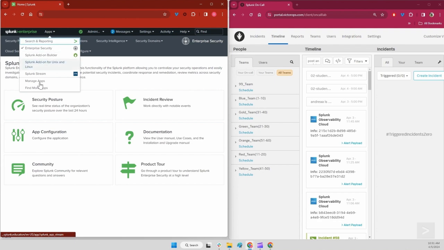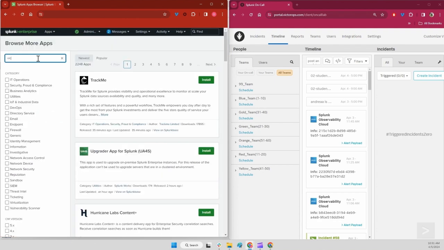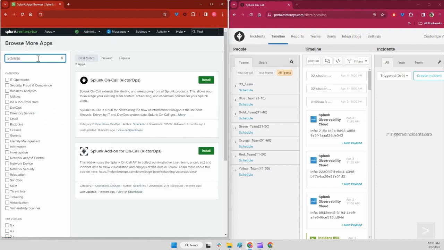We'll begin by installing a new app and searching for VictorOps. VictorOps was acquired by Splunk in 2018 and renamed to Splunk on Call. You'll still see the VictorOps name in the apps list.